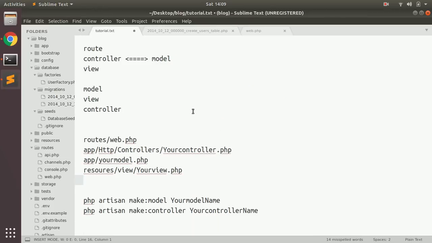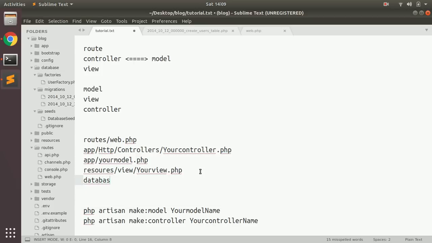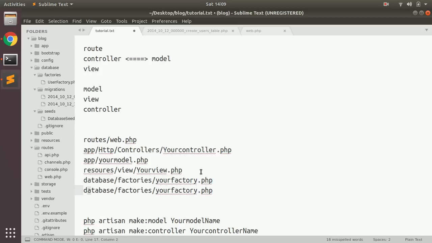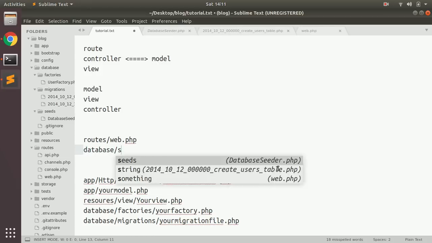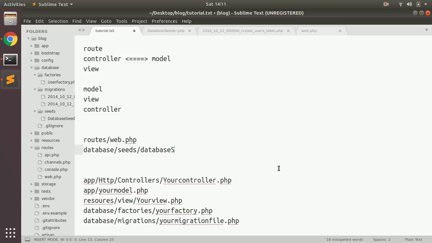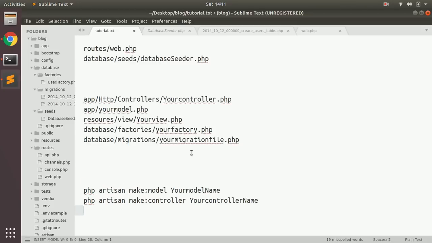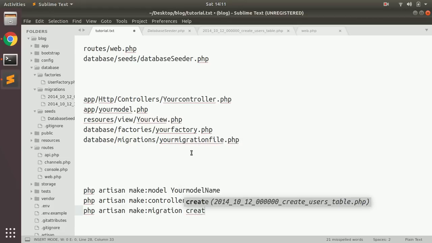Besides this, we actually have to know about these 3 things: database/factories/your factory.php, then database/migration/your migration file.php. These you will generate, but the place where we will write the seeding is database/database seeder.php. To create a migration, the command is php artisan make:migration, say your table name.